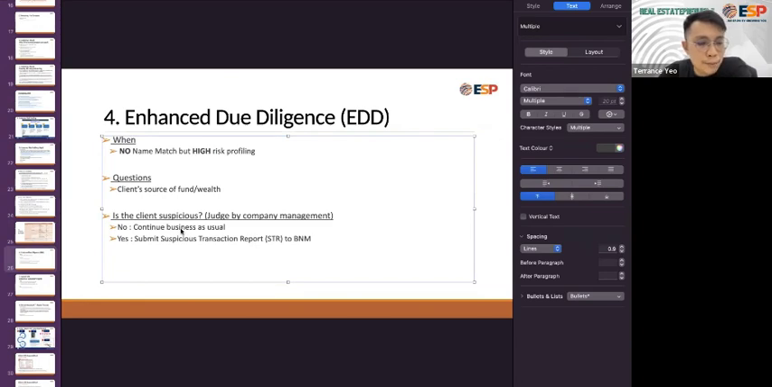Otherwise, the company can decide that this is very suspicious based on all the forms filled and submitted to the company, and we think this is a suspicious transaction. Then our advice will be to reject the client, and the company will submit the STR, suspicious transaction report, to Bank Negara.